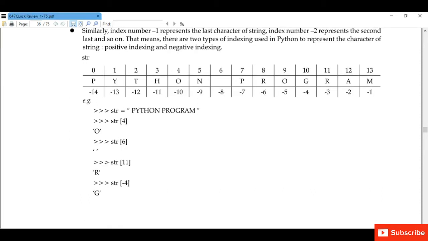Now how can we access the characters in the string? As we know that string is a collection of characters, we will start with index value 0 and then we will number it like 1, 2, 3, 4 till so on. The index number 0 represents the first character, index number 1 represents the second character, and so on. We can also access the characters in the reverse order. Index number -1 represents the last character of string. Index number -2 represents the second last character, and so on.